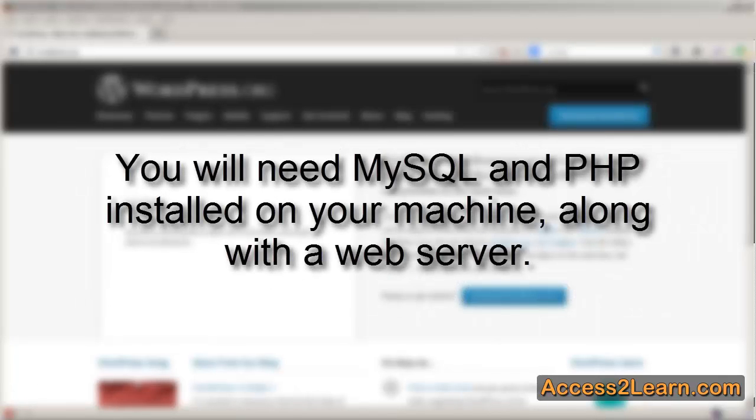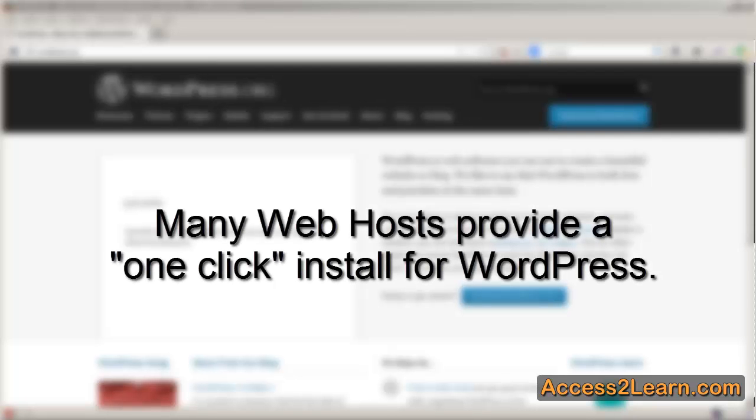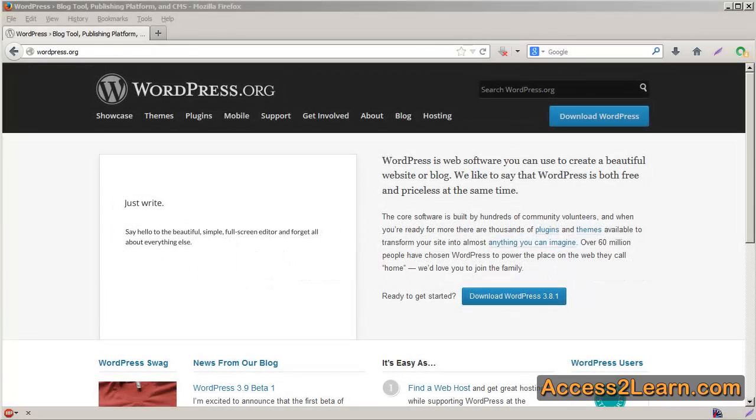WordPress uses MySQL and PHP running off of a web server such as Apache, so using WAMP or LAMP or MAMP will work well with it. You may find this process similar to installing WordPress on your regular web host, or it may be even easier on your web host because many web hosts provide a one-click install to automatically install common pieces of software like WordPress.